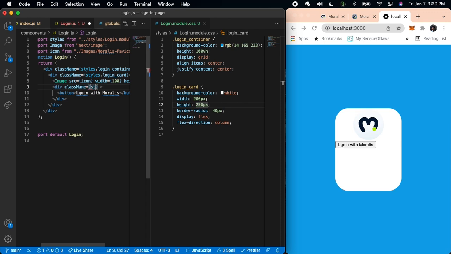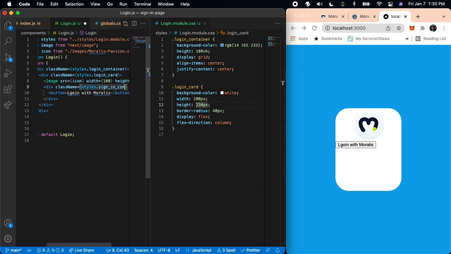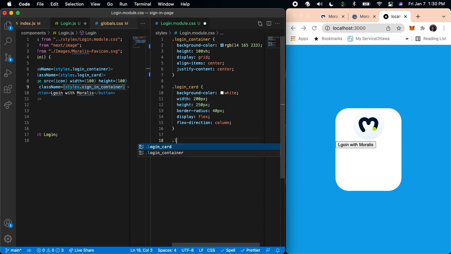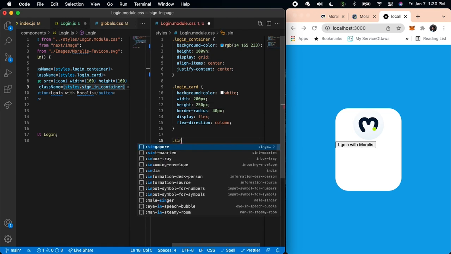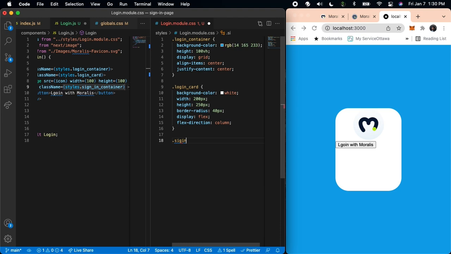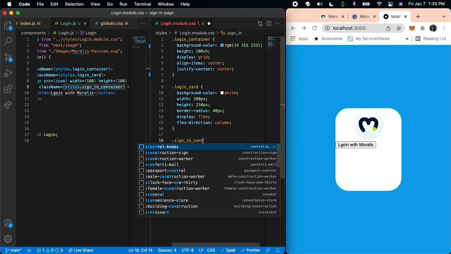styles.signInContainer. Okay. Here, styles dot sign. I don't know why I can't spell today. Container.